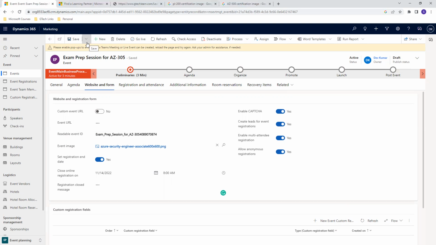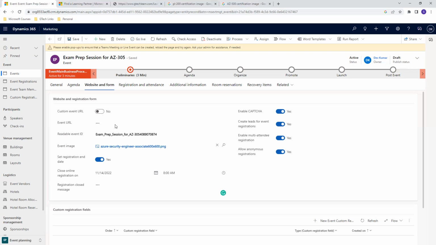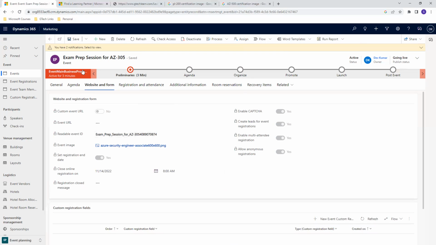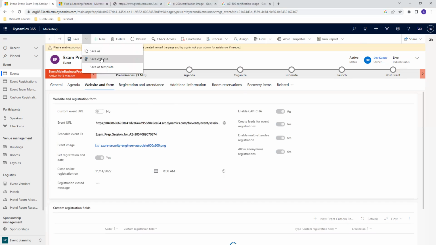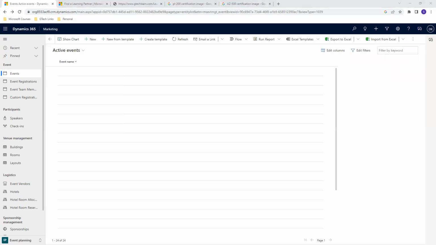Once you are done with the creation of this, you can click on the go live button to make this event live on your organization website. Once it is made live, the users will be able to see that event on your website, and they will be able to register themselves. So this is how things can be done for event creation.